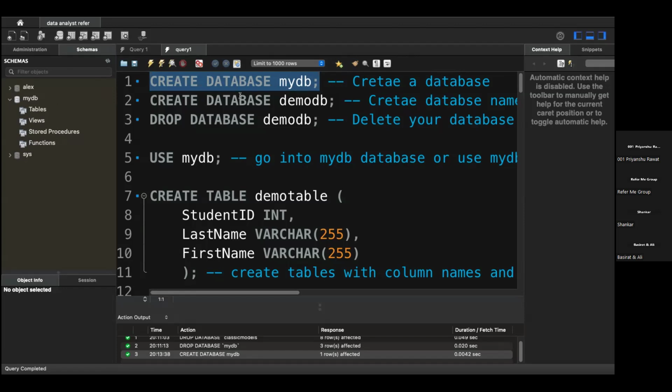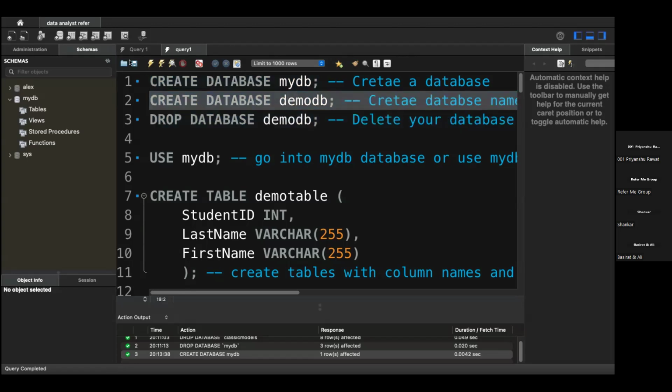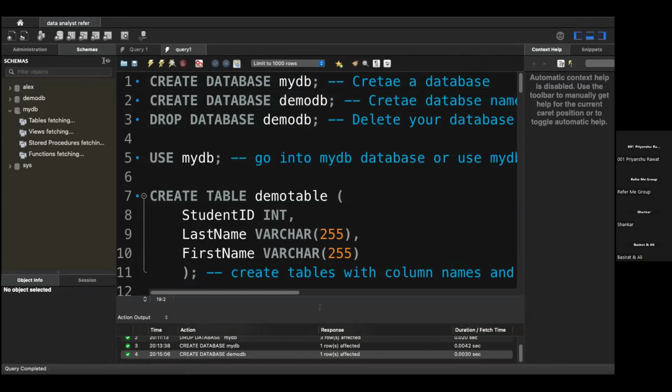Okay. Now let's create one more database. Create database demo DB. If this database name is demo DB, I run this. See, this thing also has been here. Right click, green click means yes, it has been executed. Let's refresh the schemas and you can see demo DB is also present now here.